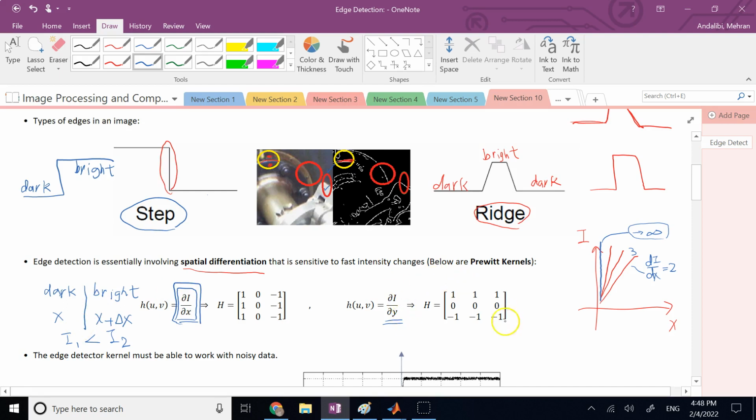This one here is good for detecting a horizontal edge. So when you go from y to y plus delta y, again, your I changes dramatically, right? For example, here is dark, and here is bright.